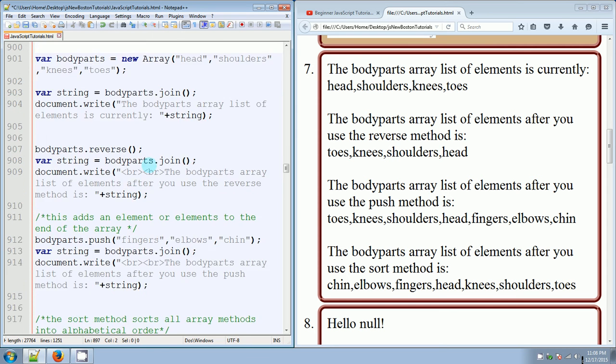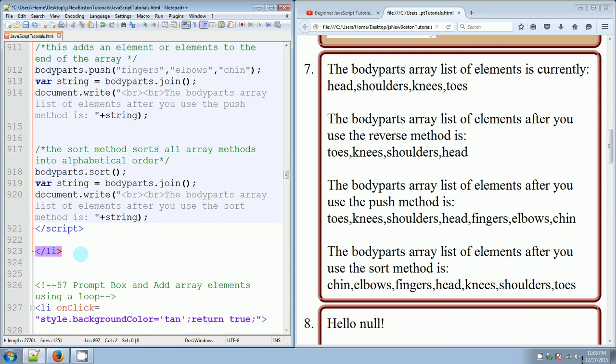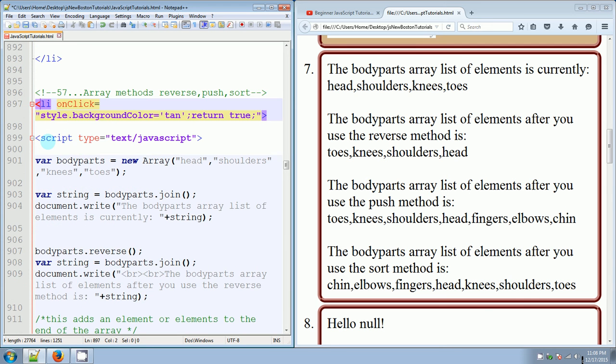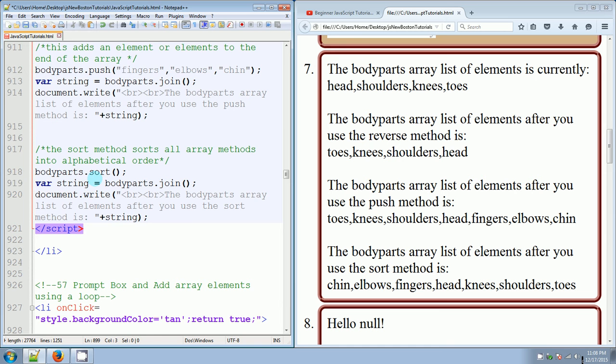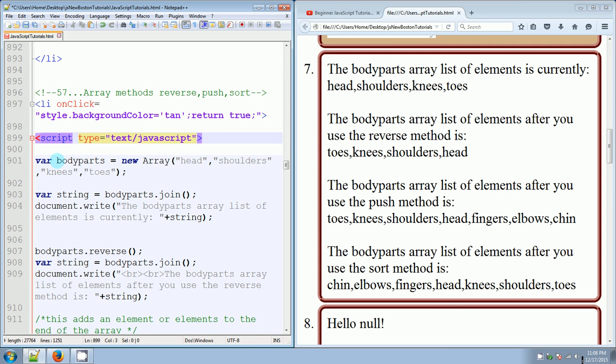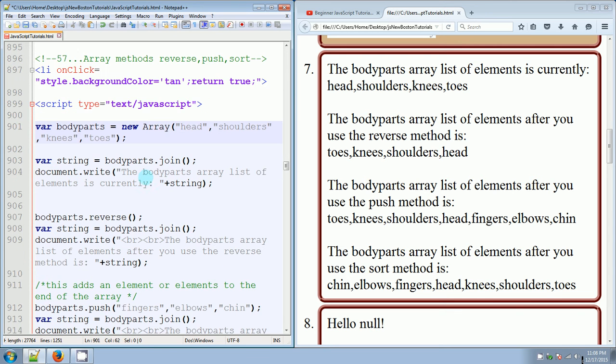There's your beginning list item, and this is another kind of long one. There's the end of the list item. There's the script tag and the end script tag, and everything that we do is in between. We're going to create a new array by using the var keyword for variable. This array we're going to call bodyparts. We're setting it equal to new Array. The elements of this array are going to be contained within these parentheses. They're going to be surrounded by double quotes and separated by a comma. Head, shoulders, knees, and toes are the array elements of bodyparts.